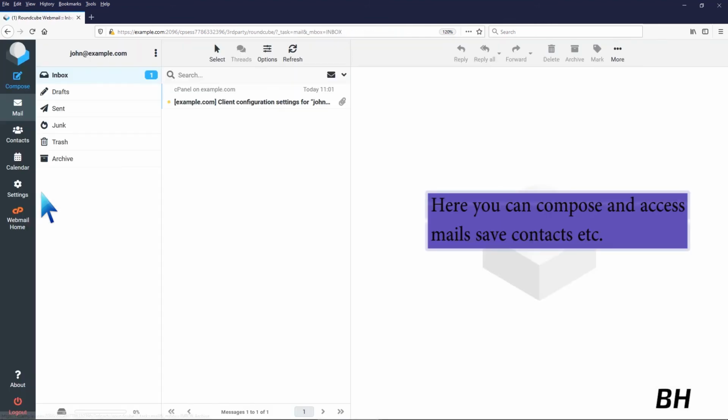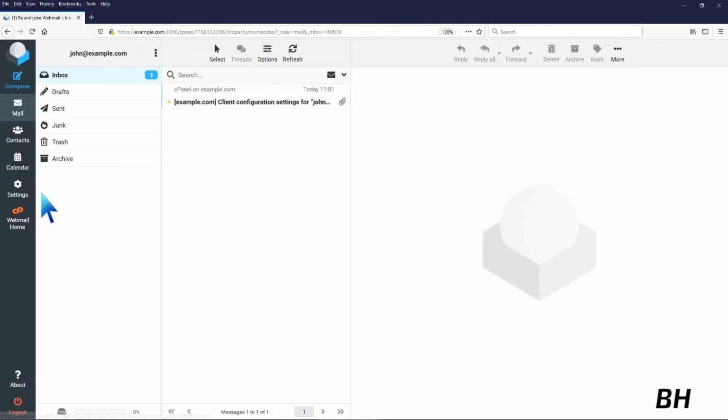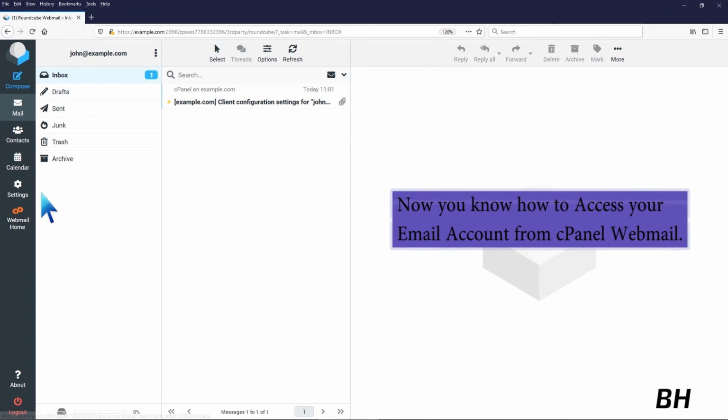Here you can compose and access mails, save contacts, etc. Now you know how to access your email account from cPanel Webmail.